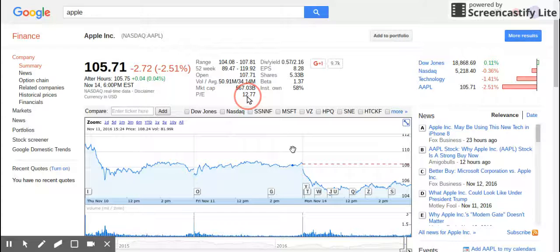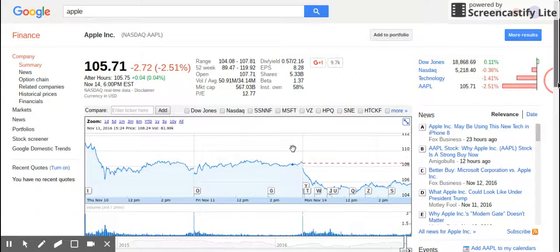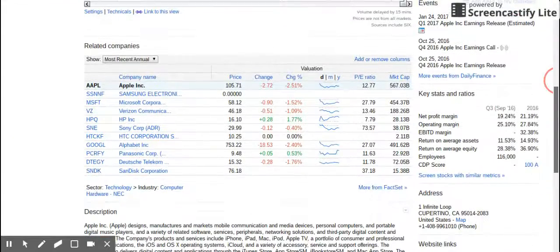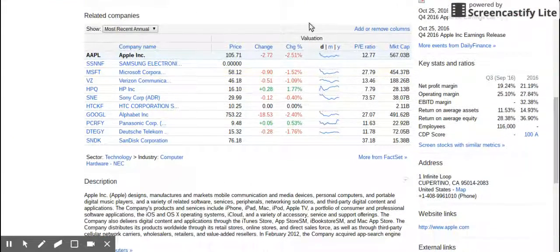Typically, the higher the PE ratio, the better the stock is, only because it means that the market is expecting great things over the next few months or the next few years with this company. Now, a PE ratio of 12.77 doesn't really mean anything unless you start looking at other companies in the industry. So you can scroll down here and it will give you other companies in the industry.